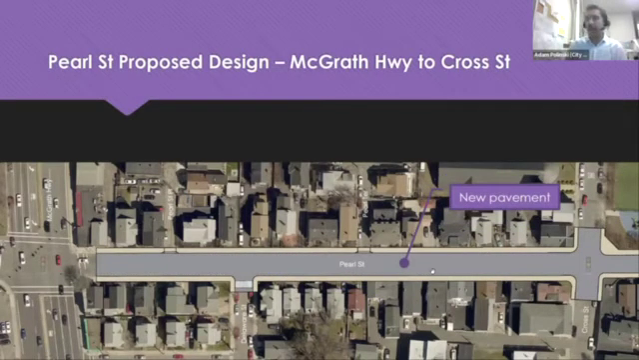We will be adding new pavement. That part is pretty straightforward. Here are the approximate limits. We're going to go about 15 feet back from the right of way on each of the side streets. We'll be stopping just short of McGrath Highway because this is owned by MassDOT and we don't have jurisdiction to change their roadway. But we will be starting the project here, repaving all the way down here and continuing.